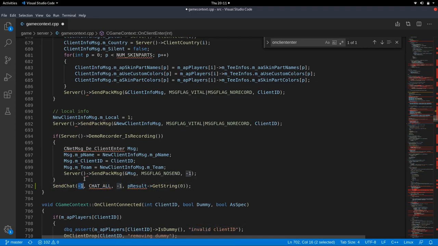This is not a valid client ID. This is the server's client ID, so to say. So this message will not be a chat message which a client sent, but it's a message coming from the server. So these yellowy messages with the stars in front, you know what I mean?